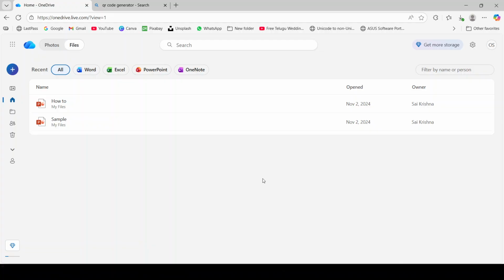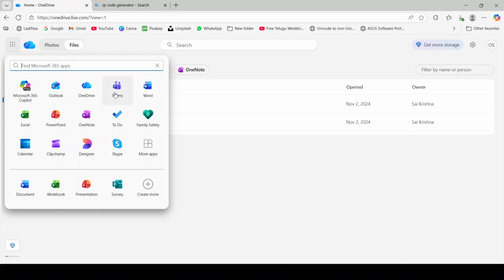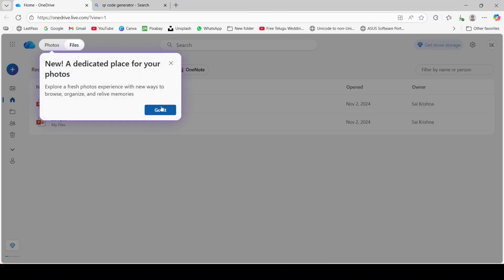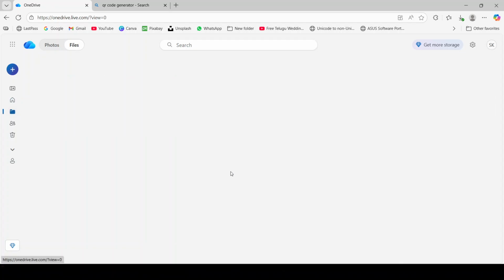First, open your web browser and navigate to the Office 365 homepage. Make sure you're signed in with your Office 365 account. Once you're logged in, you'll see a variety of apps and services available to you. Look for OneDrive and click on it. This will take you to your OneDrive homepage, where you can store and manage all your files in the cloud.